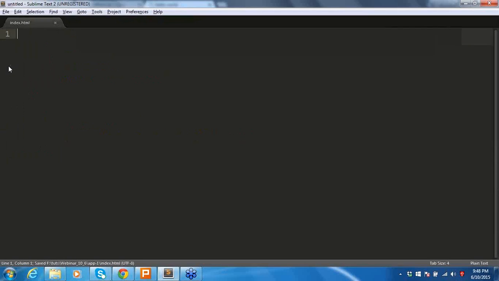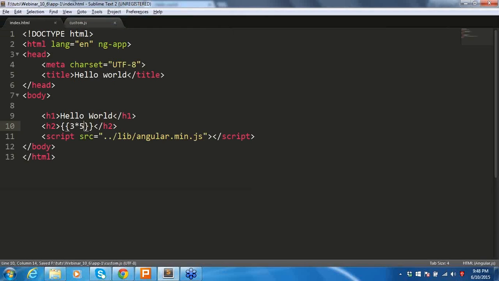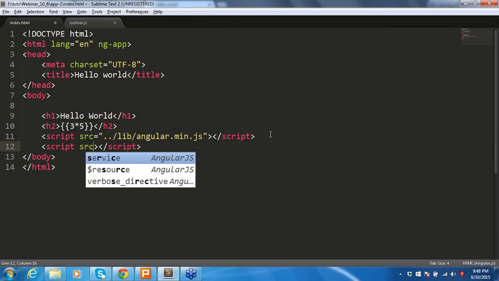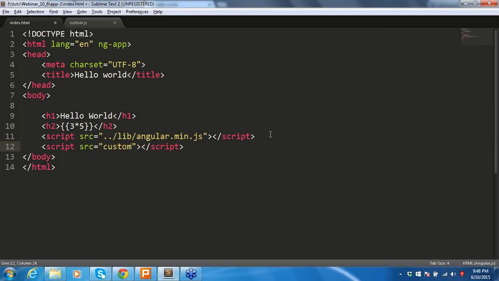Let me create a new script file. Over there I can define my app and my controllers. I'm going to call it custom.js. So I have created a JS file, and I have to include the same file right here. Script, my source equal to custom.js. Just giving my file name, custom.js. I have included my file over there.